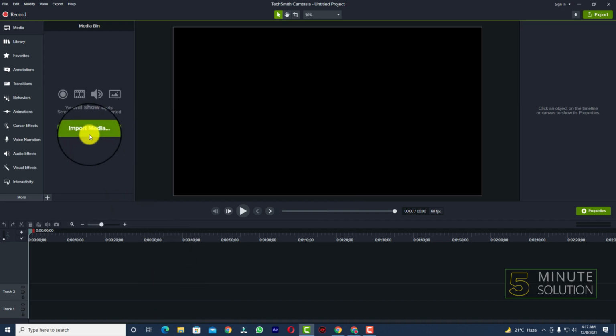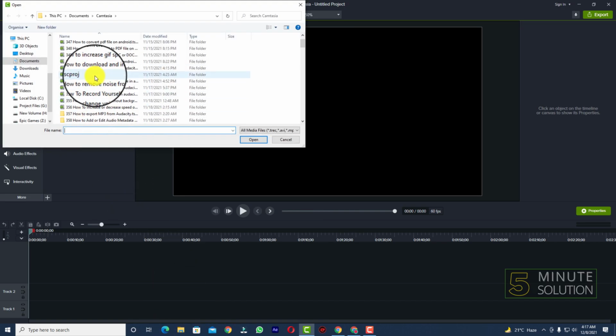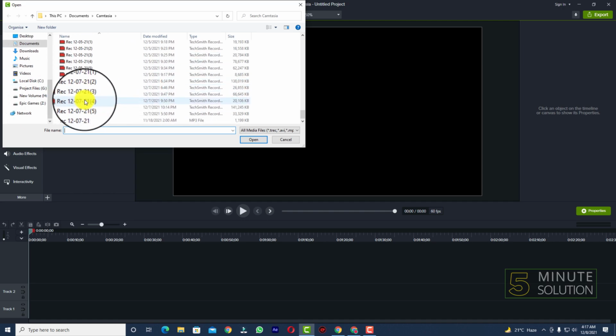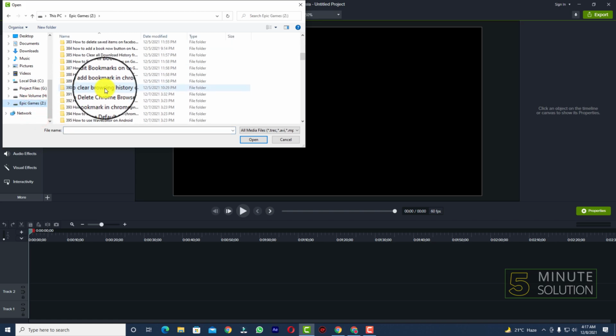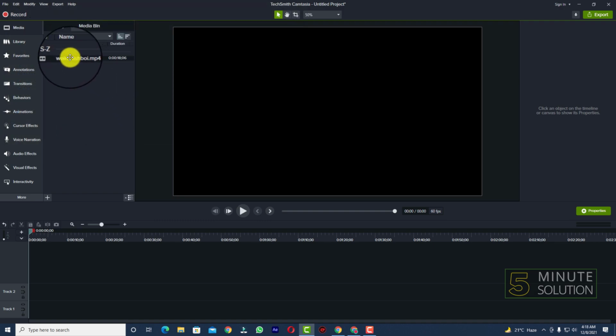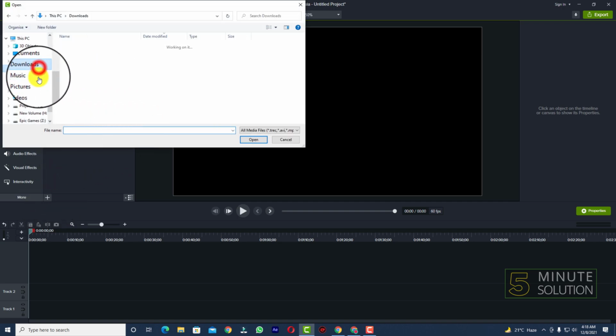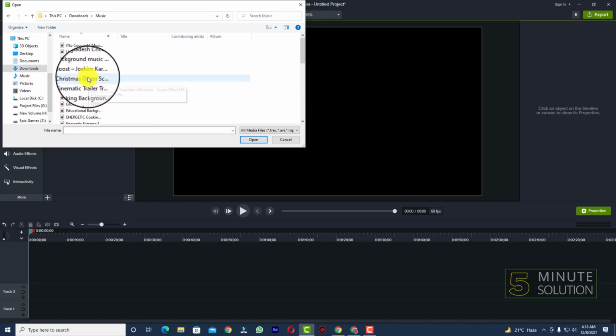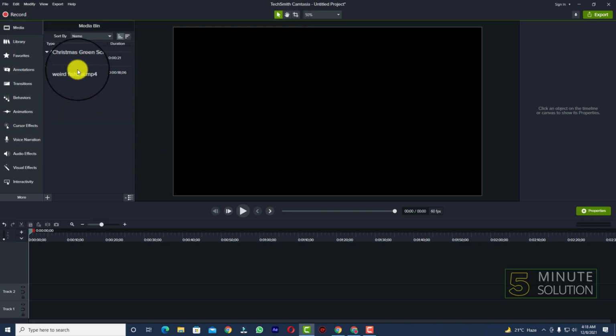Now if you want to import any media, you can see Import Media. If you want to add any kind of video, you can just do it. Let me show you. Let's suppose I've added this video. If you want to add more video or audio, you can see the plus icon here, click on that, Import Media, and you can select music. I'm just importing some music.